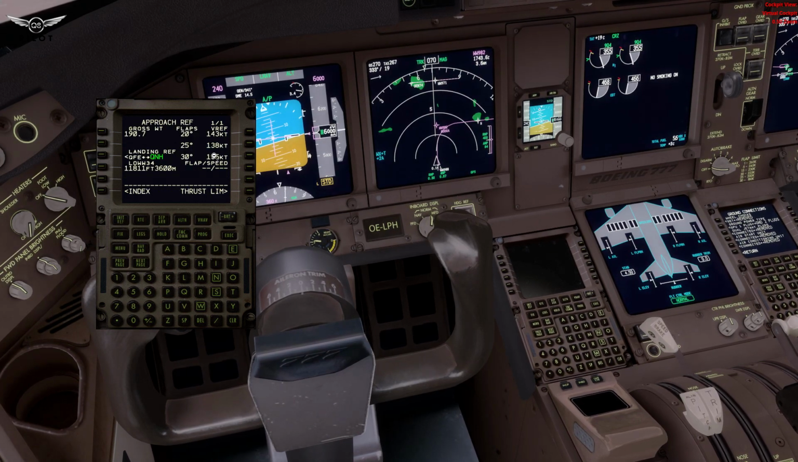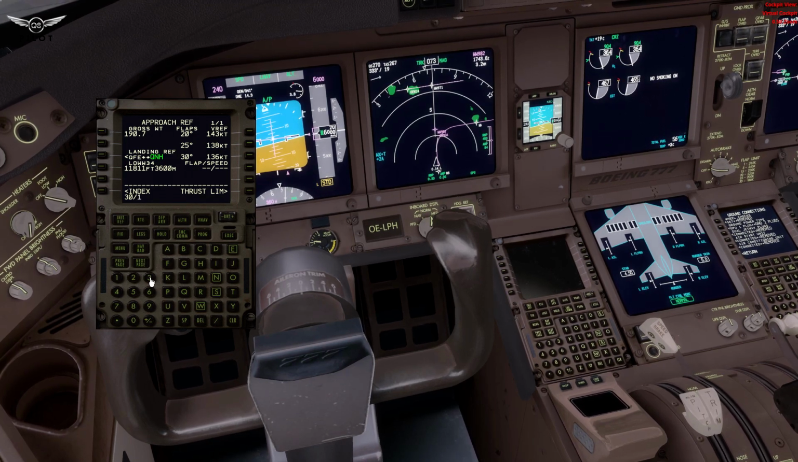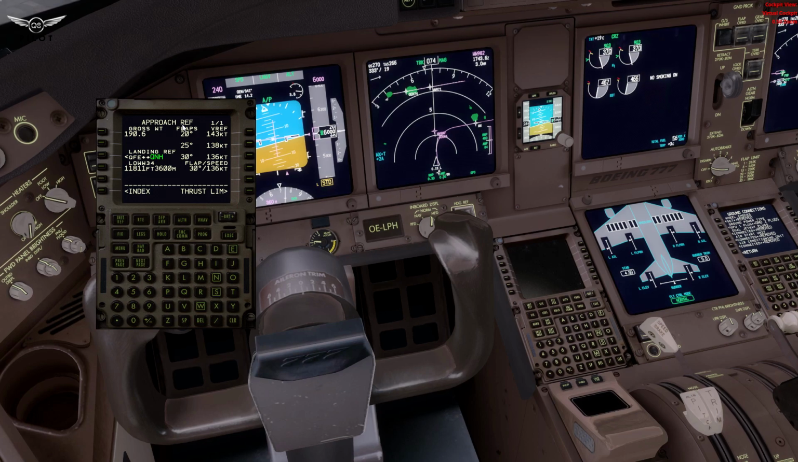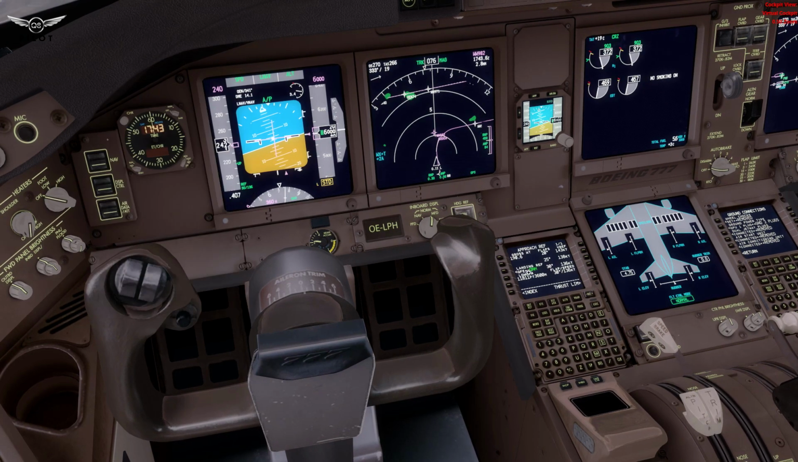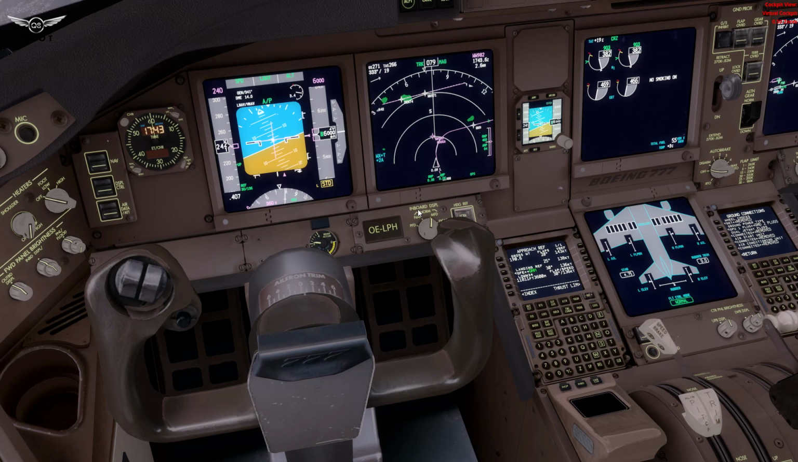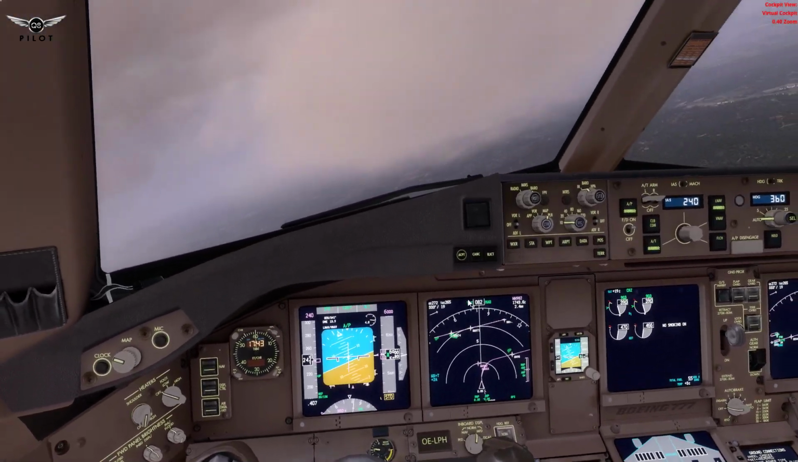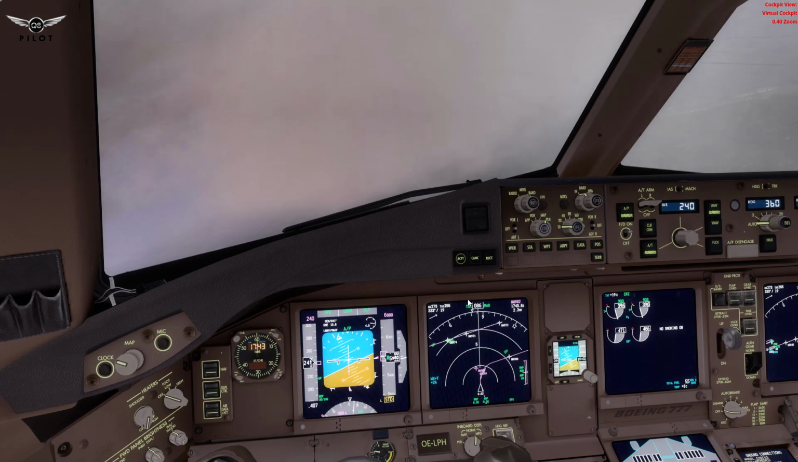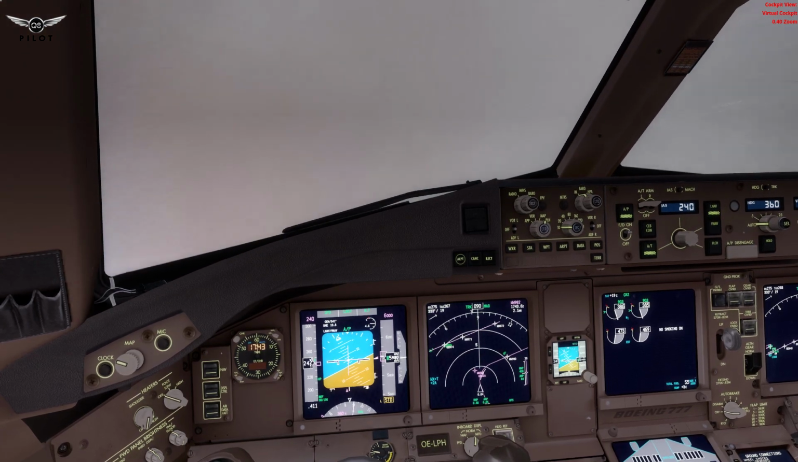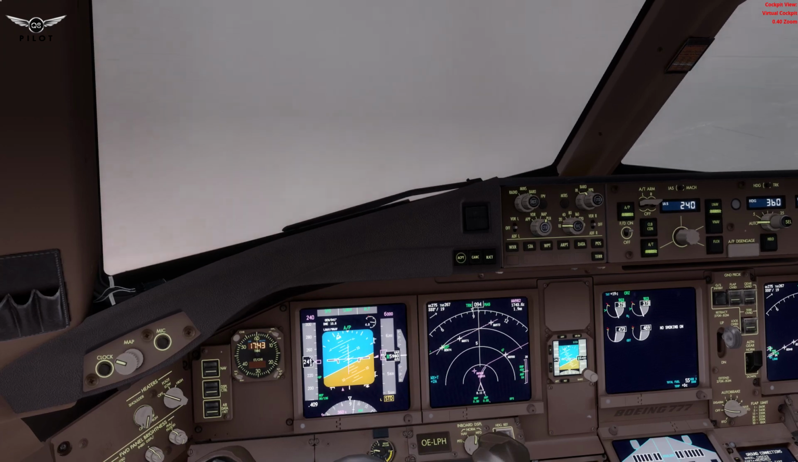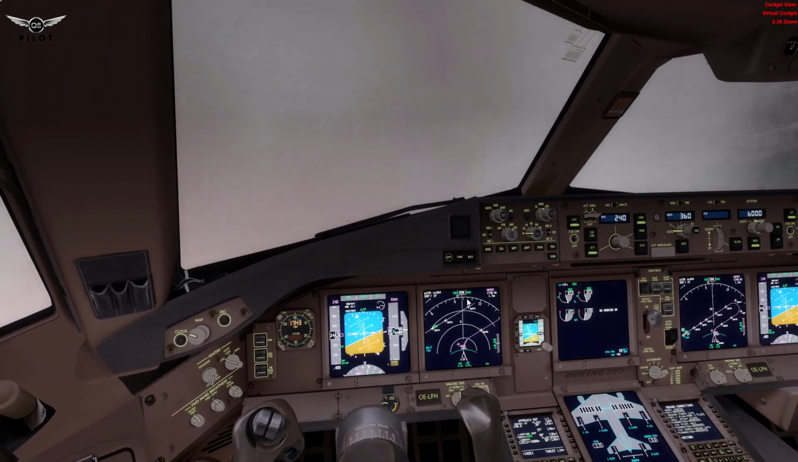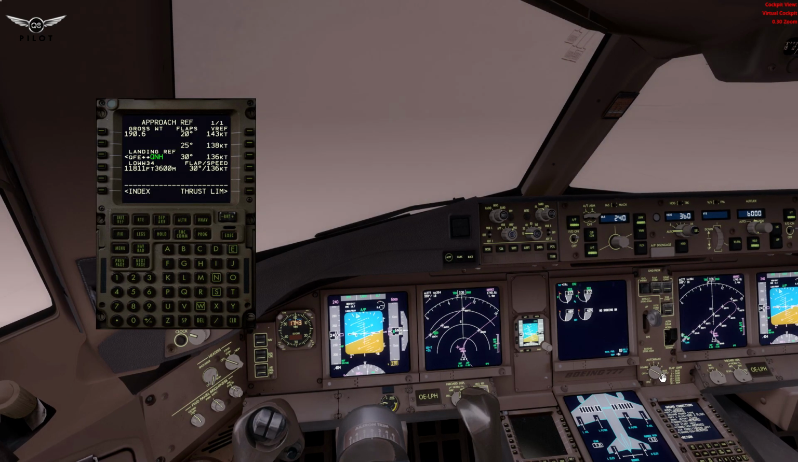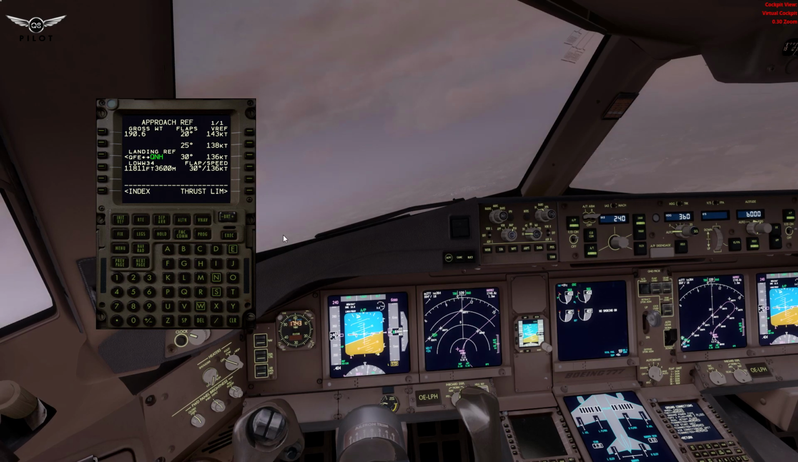Alright, so let's see, flaps 30 at 136. Okay, that is done. Yeah, that's our approach. And as you can see, the weather is just terrible, man. Alright, let's set auto brake to 3, since the runway might be slippery.